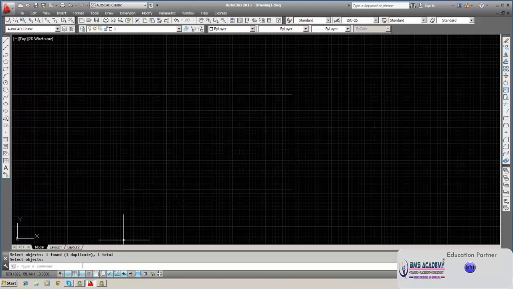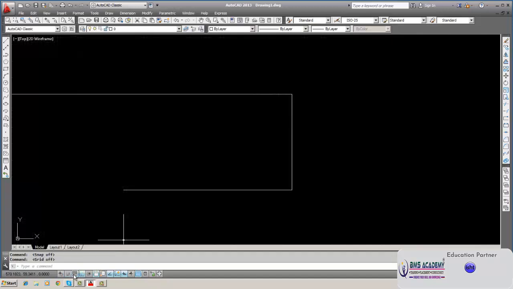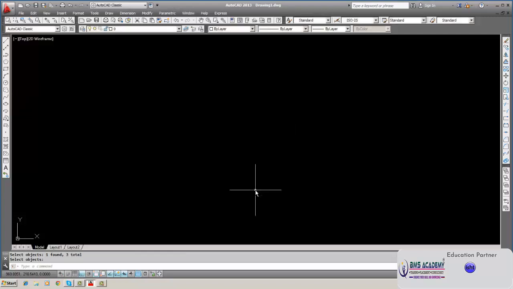Now I will switch off the snap mode. And also switch off the grid. I will erase these lines. And now next we will go to circles. How to draw circles.